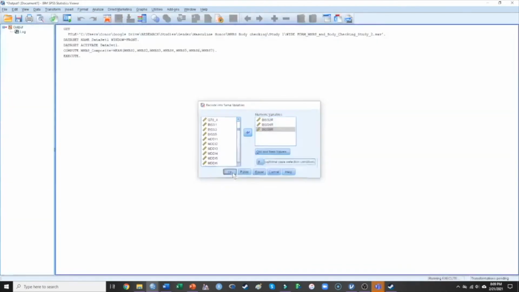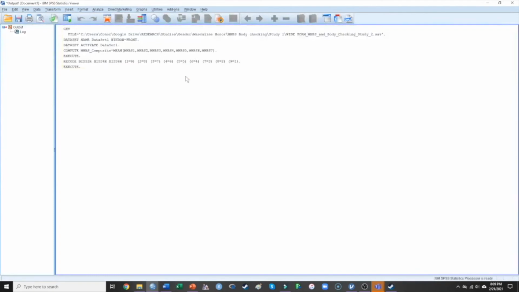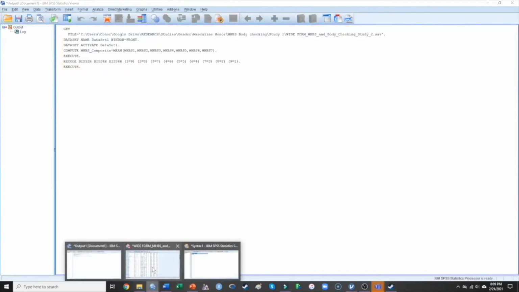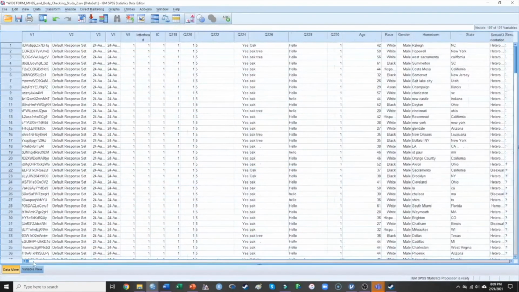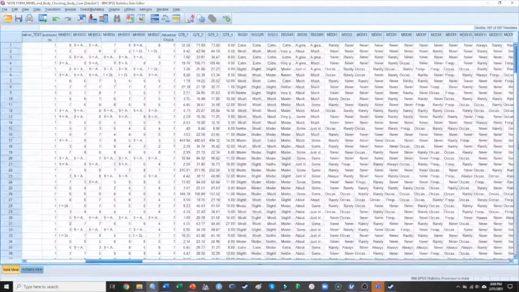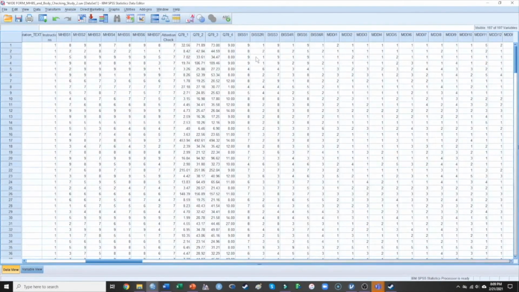We hit OK. All of a sudden, it tells me that it reverse scored those, and it will actually change the values in your data view here. It'll change the numbers that you're seeing here, and it went forward and reverse scored those ones. So that's what we got. That's how we reverse score a variable using SPSS.